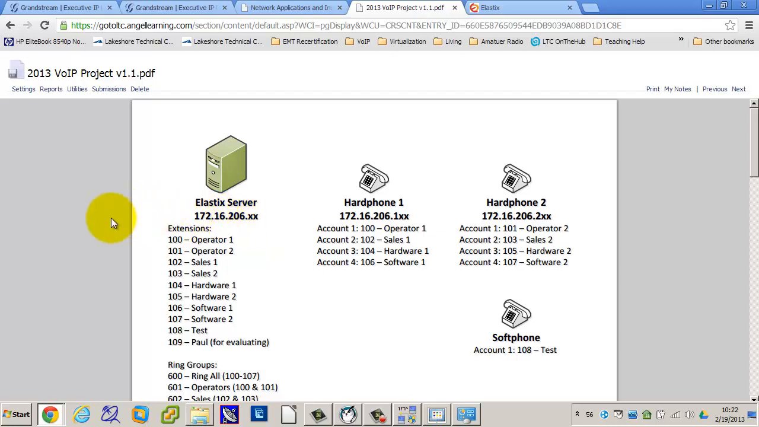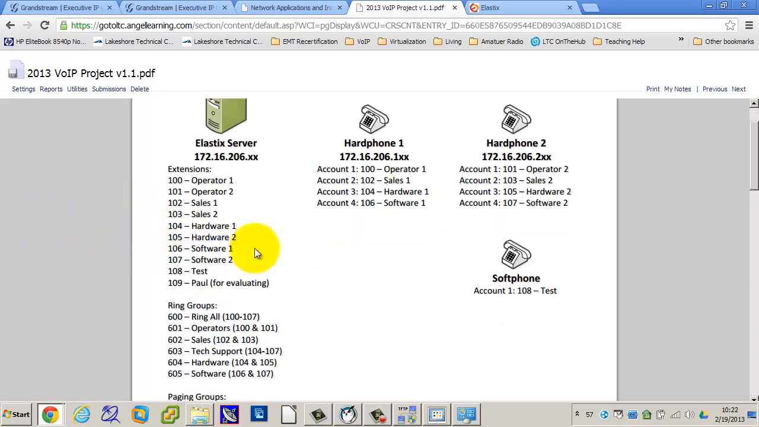You'll be creating 10 extensions, 100 through 109. 100 is going to be for operator 1, 101 is for operator 2, sales 1, sales 2, hardware 1, hardware 2, software 1, software 2, a testing account, which is for your purpose, and then ultimately create an extension for me, and that's what I'll be logging in as to evaluate to make sure it's all set up properly. So those are the accounts you'll be setting up.